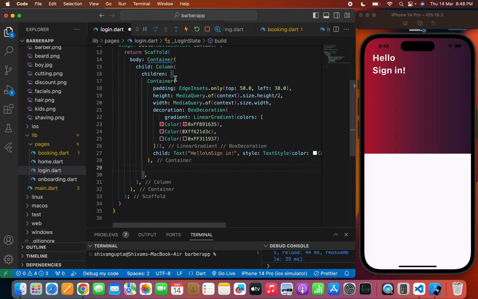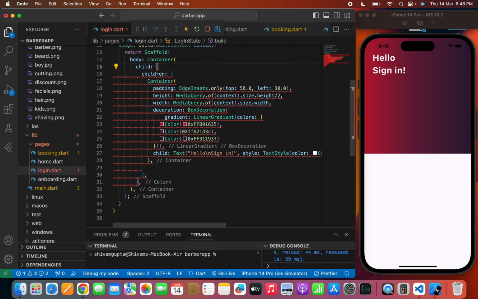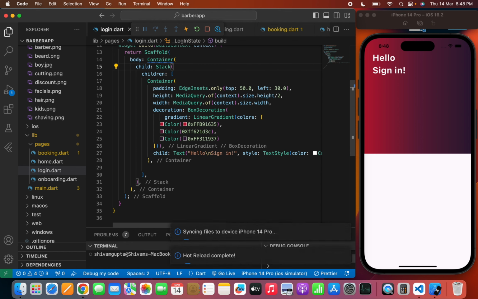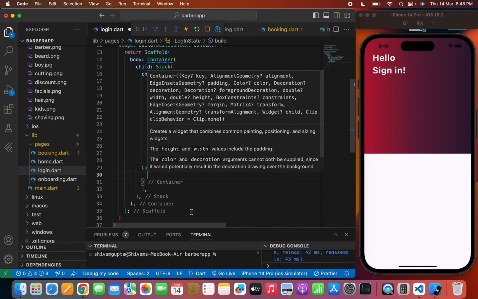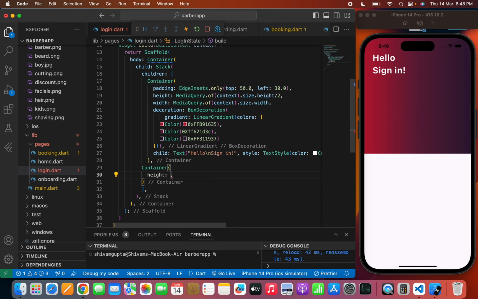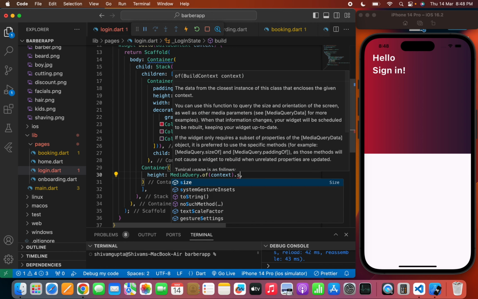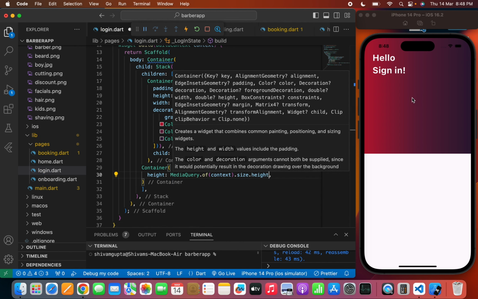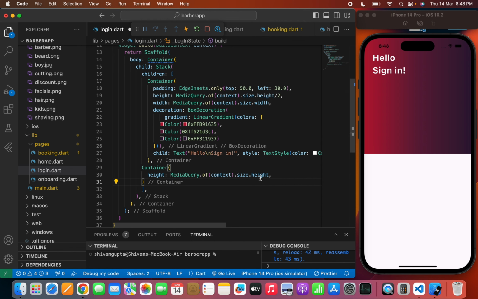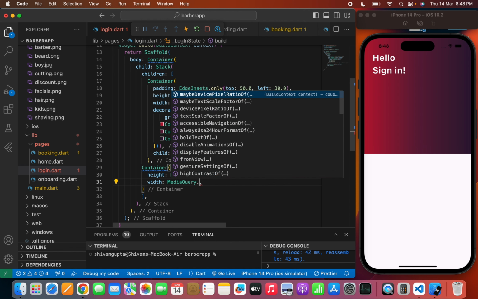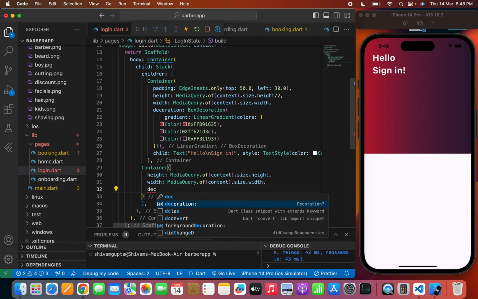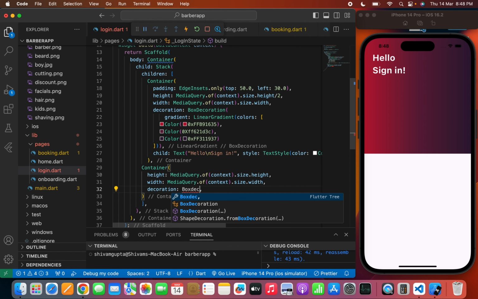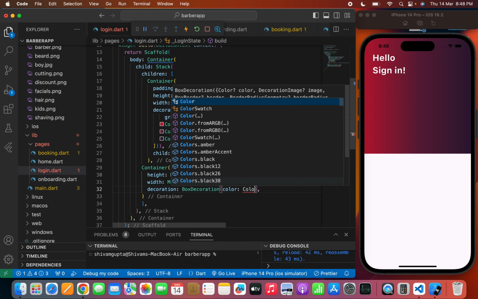So one thing we're going to do is remove the column widget from here and write stack, and in the stack widget I will write container, and we'll pass the height media query dot of context dot size dot height so that it can use the remaining height of the screen. Now we'll also write the width with media query dot of context dot size dot width, and the decoration box decoration, and we'll pass colors dot white.